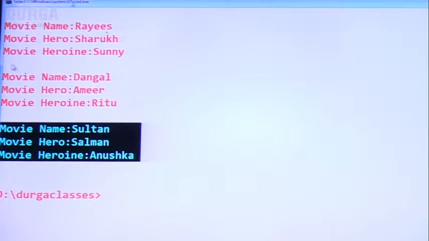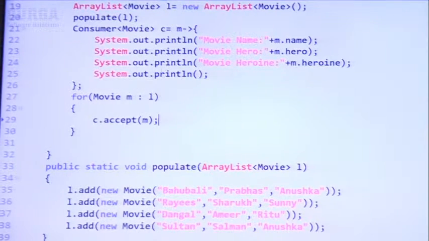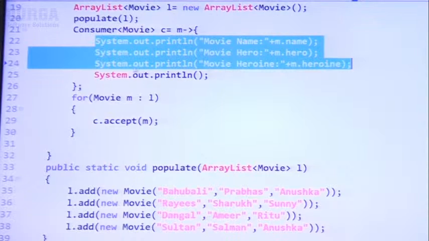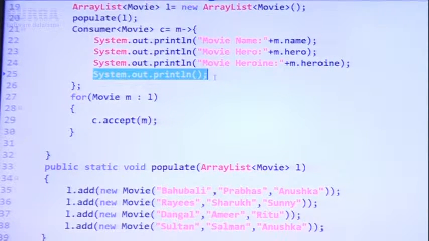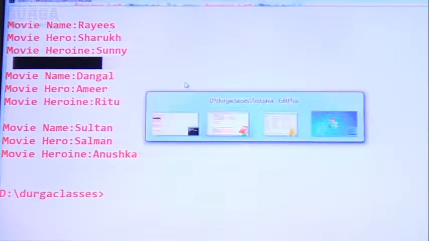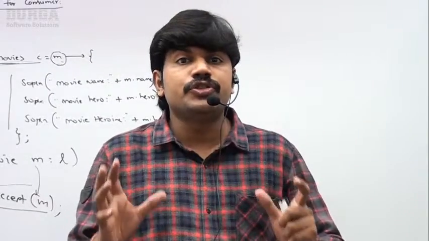Sir, why is a blank line coming in the middle? Sir, have you observed? After printing this, yes, one empty SOP statement I wrote. Because of that, we are getting that blank line, just for a proper meaningful purpose, right? Sir, now I hope it's very clear for you people what is the purpose of consumer.